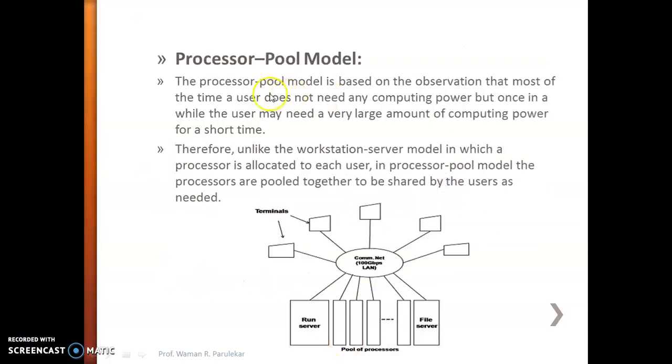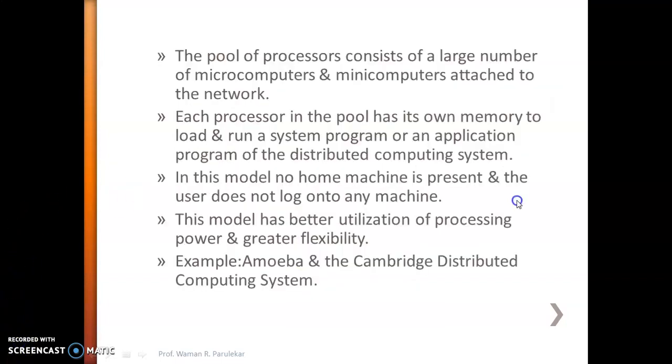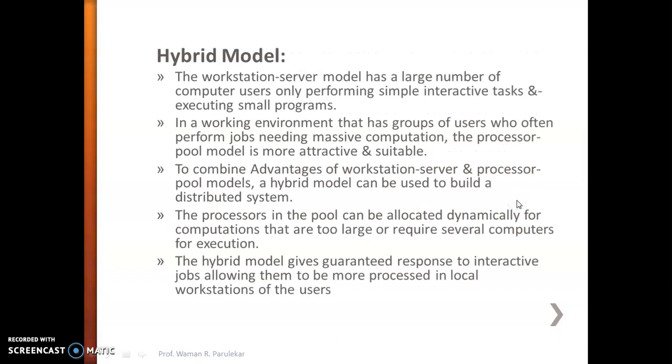Now the next model is the processor pool model. Now what is the processor pool model? Unlike the previous model where we observed that processors are assigned to the terminals, here we are not going to assign a processor directly to a terminal. We are going to create a pool of processors where this pool of processors will be connected to the network and dumb terminals will be connected to the network. Each processor in the pool has its own memory to load and run a system program or an application program of the distributed system. So the last concept is the hybrid model.